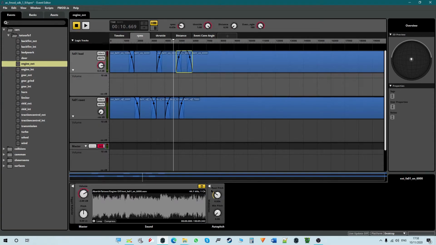And the other thing with this is that the only value you edit is this one, the root pitch value. You don't edit the minimum pitch. The minimum pitch is always zero, because the minimum pitch at zero RPM is zero. The pitch only starts increasing when you start increasing the RPM for every single sample.